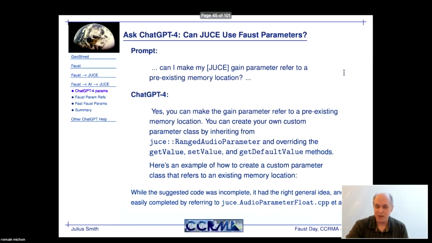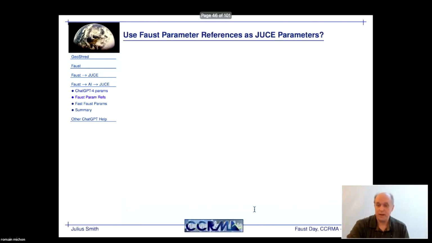And so I asked ChatGPT, can I make my Juice gain parameter refer to a pre-existing memory location? And it gave me a good answer. I would say it's a very good answer. It says you can do that. You just create your own subclass of ranged audio parameter and override these methods, get value, set value, etc. And then it wrote some code for me, and the code wasn't really complete, didn't compile, but it had the right general idea, and I could go look at audio parameter float and finish it off and get it working. So problem solved.